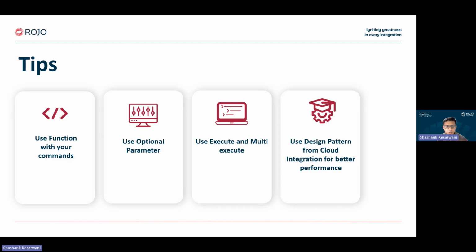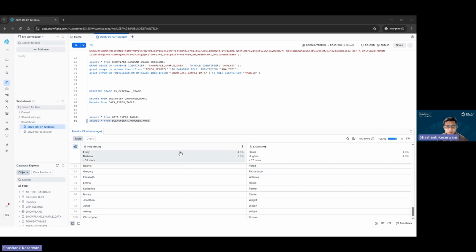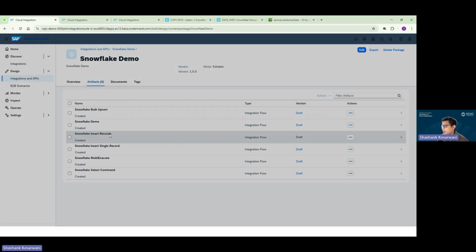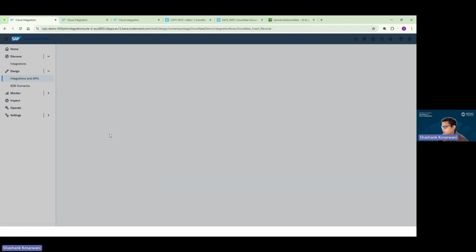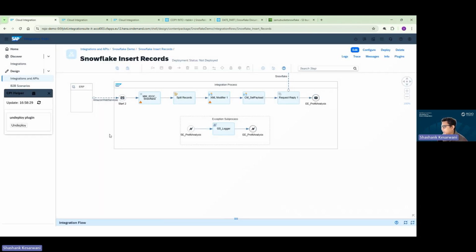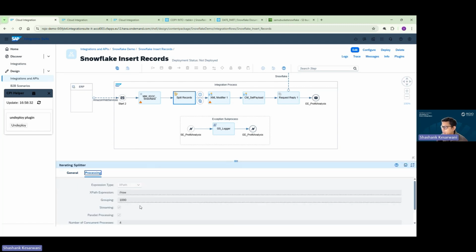So maybe I'll also show you another example from the design perspective, which is, for example, if you have to load data and you're getting a large volume of data, but you don't have, let's say, a staging location where you can upload the file and then later load the data into the tables. In those cases, you can use patterns such as splitter, where you can split the data into different batches. You can do parallel processing.